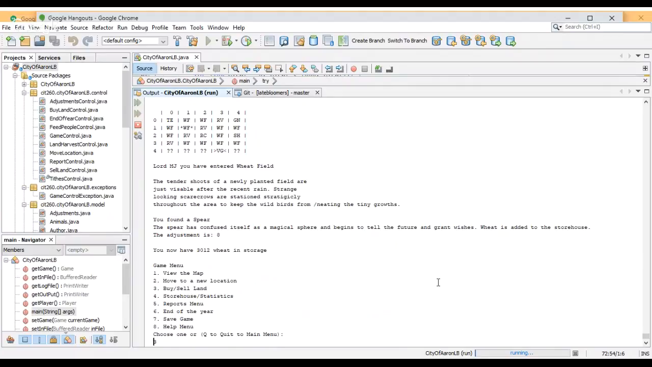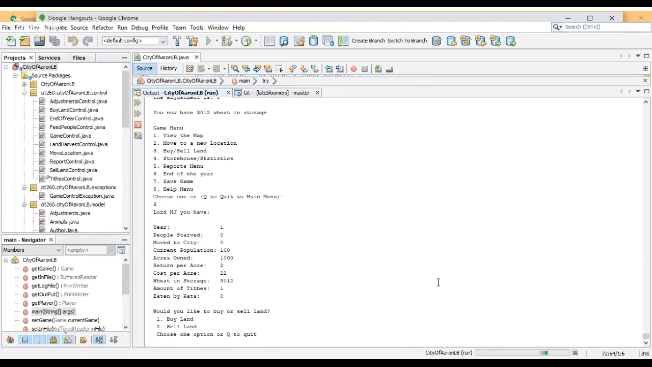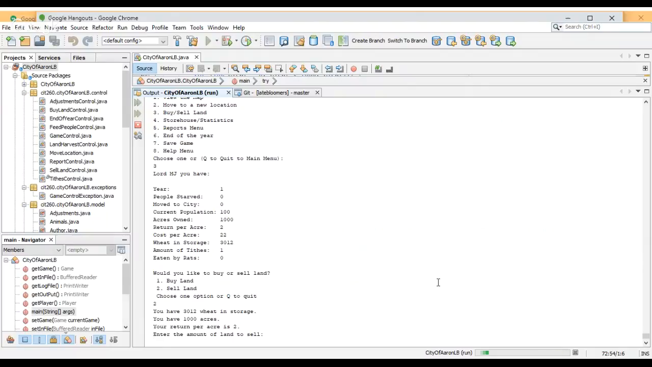You can see that we can buy or sell land. It shows you the statistics before, that way you can see what they are. I can sell land. I've got 3,012 in wheat in storage, 1,000 acres, and my return per acre is 2. So let's say I want to sell 100 land.